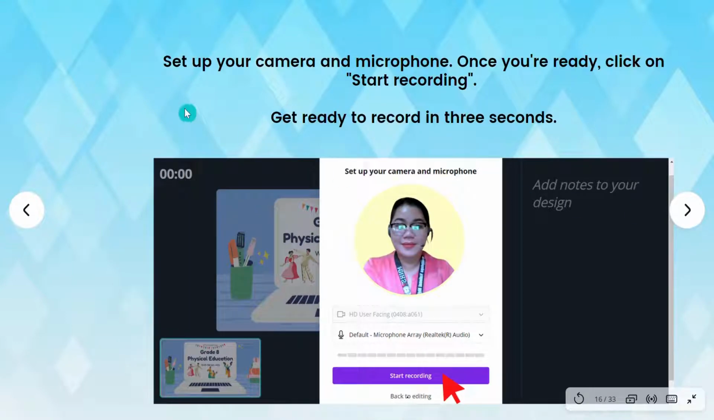Okay. Then, of course, we should set up our camera, our microphone. Once we're ready, click on Start Recording. Pero, reminders po, bago po yan, dapat inform natin yung ating mga kasamahan sa bahay na nagre-record tayo para hindi sila mag-create ng any unnecessary noise o di kaya baka dumaan sa likod natin. Makikita din po kasi. So, simple tip lang po para maging mas maayos yung ating recording.